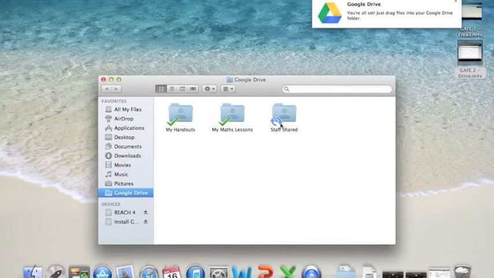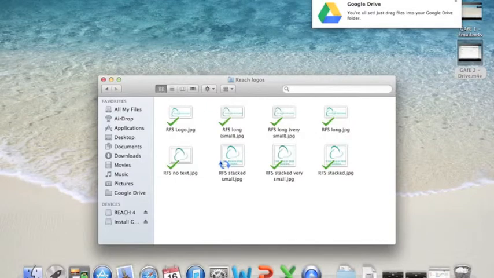It's currently still syncing staff shared, that's why this is going round, and now that's all done. So now your Google Drive is totally synced. It's obviously checking this again, but that must be individual files going. But if we go into staff shared, for example, you can see that the Reach logos are all uploaded. They're all there, one's just finishing.